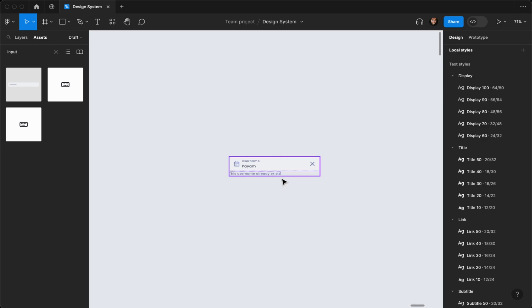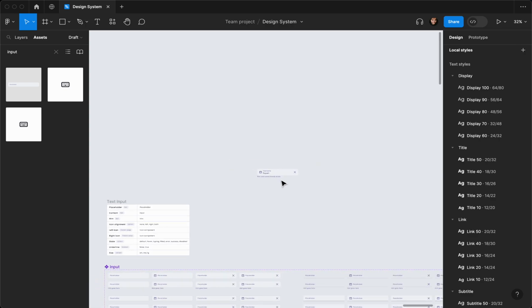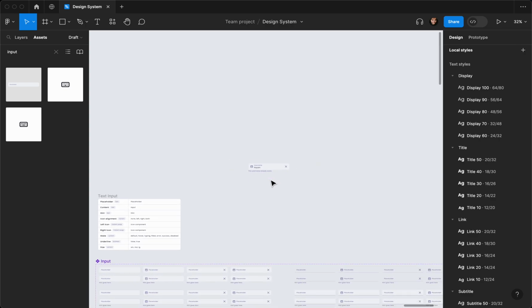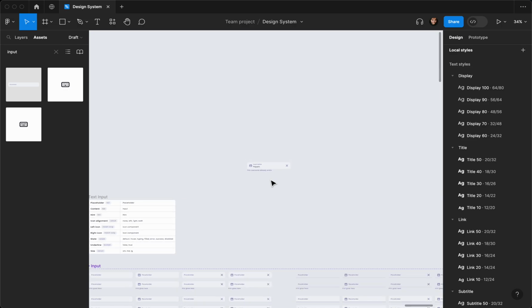Also, in the next video, I'm gonna show you how you can create text areas and other input types and add them to your design system.